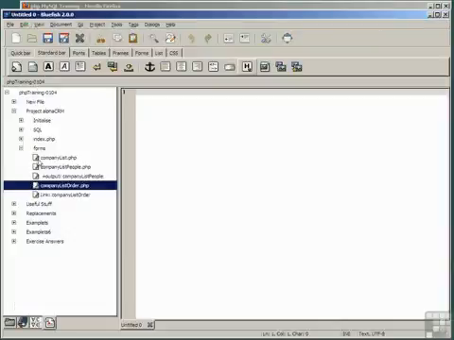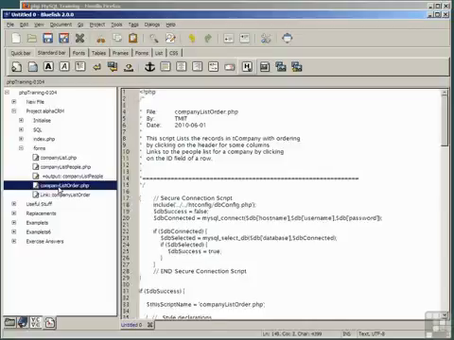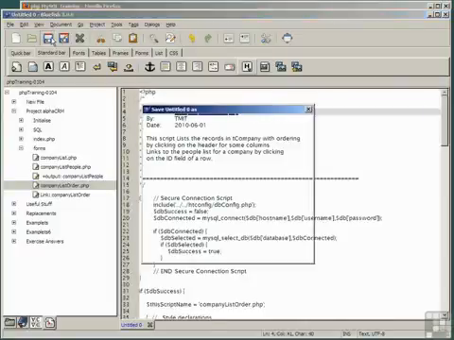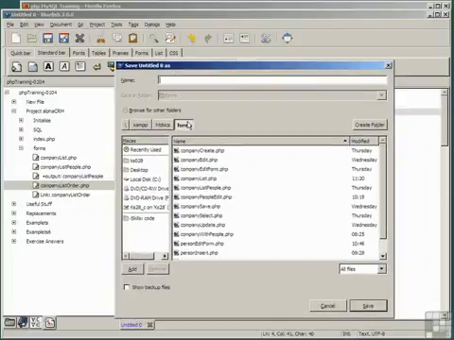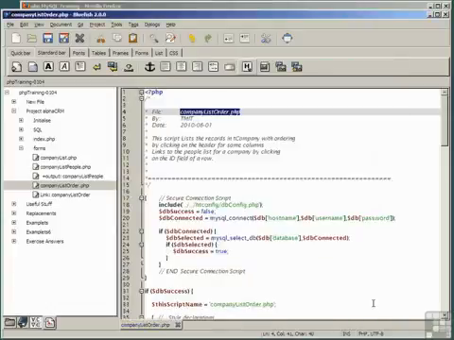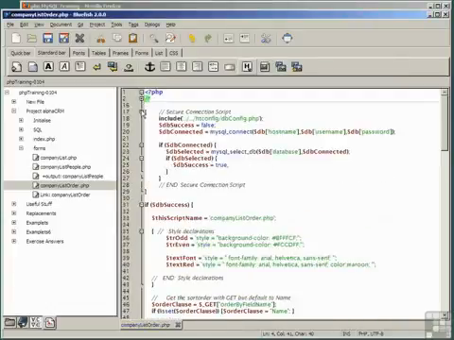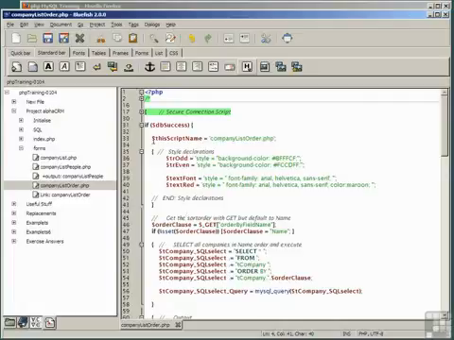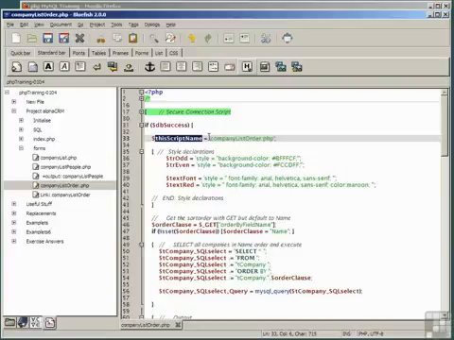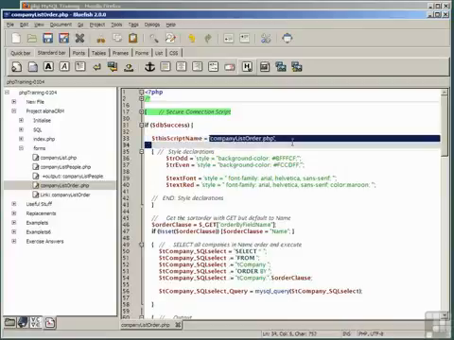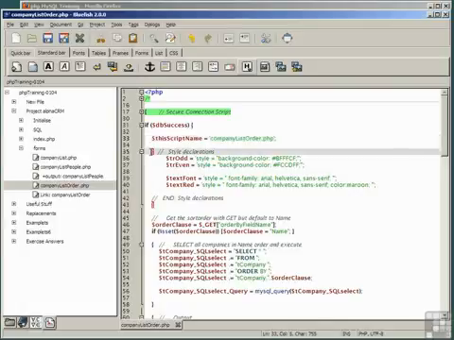On a fresh code pane, find the snippet Project Forms Company List Order and save it as a file in the Forms folder, companylistorder.php. After collapsing the header and the connection script, notice the declaration of the variable this script name with the name of the file, companylistorder.php. Also notice the style declarations at the top.